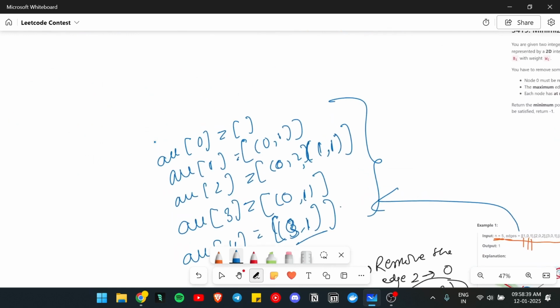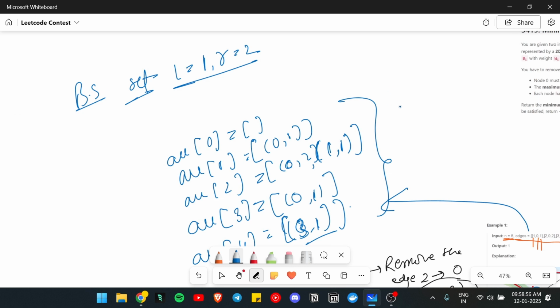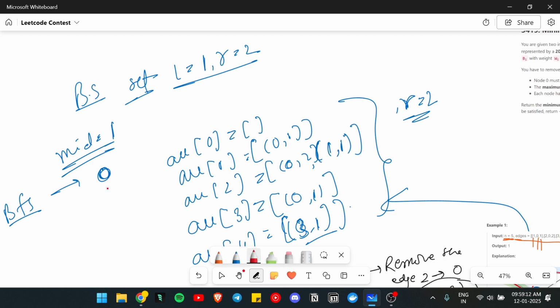So now after binary search, let's set the value of L equal to 1 and R equal to 2, and after this we have to calculate the maximum weight of these edges. The threshold value is also 2. Now in the first binary search iteration, let's suppose the mid value is equal to 1, and after this we have to perform BFS. The first node is 0, which is our init position.